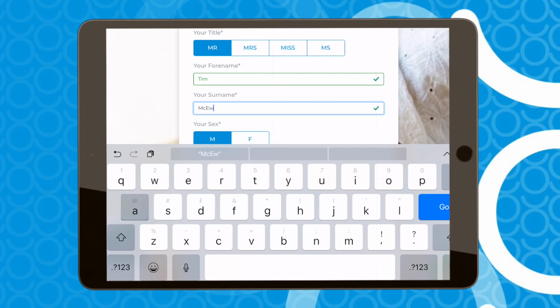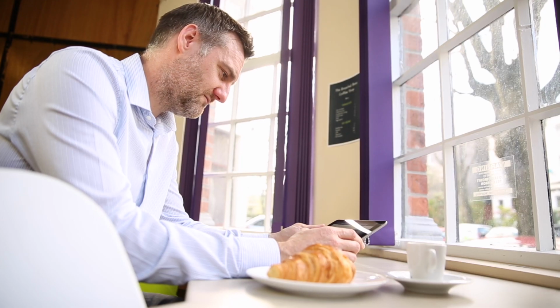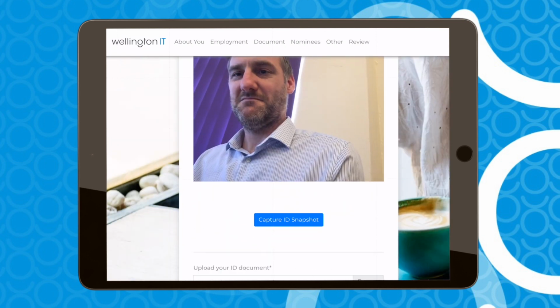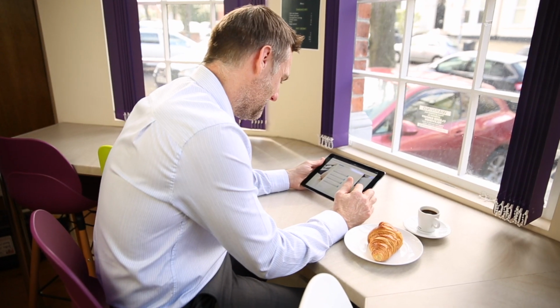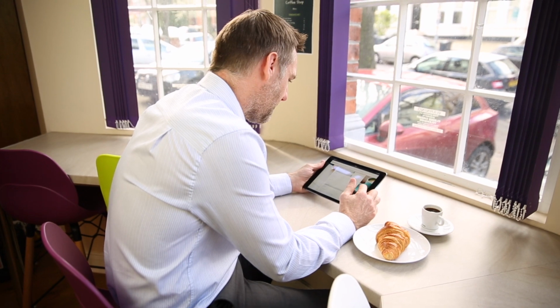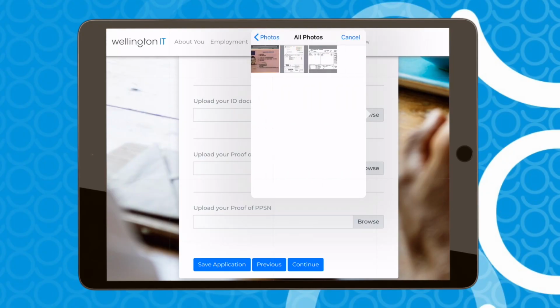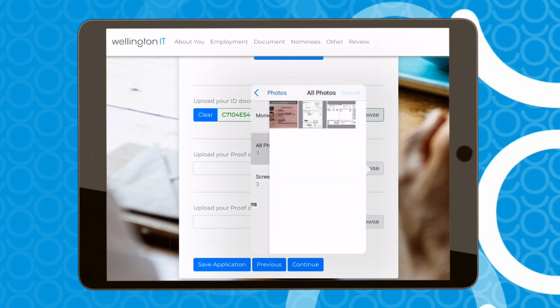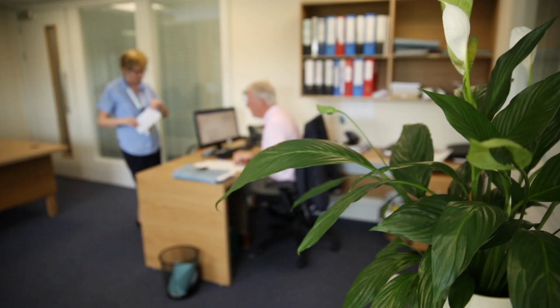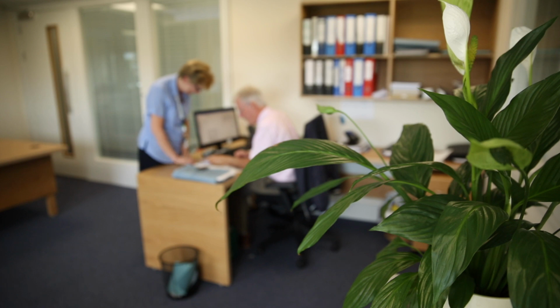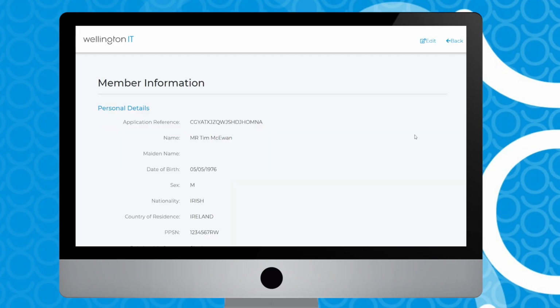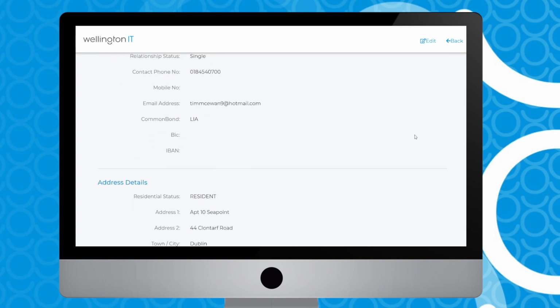Here's how it works. A new applicant will complete a sign-up form accessed via a secure link on your website, uploading any relevant documents required. All of this information is sent securely to our CU online database automatically, so you don't have to worry about entering information manually. You can review all applications within CU Admin.